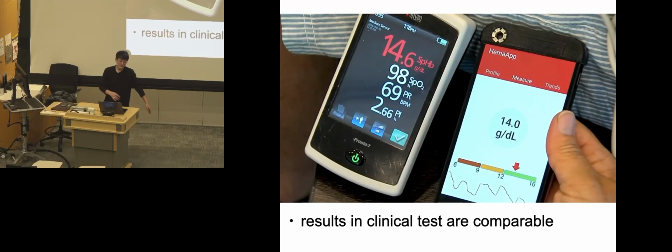Yeah, if you look closely on that, there is an additional piece of hardware attached to the mobile phone with surrounding LED lights. That's the additional light source that gives you control over the different wavelengths of light shining through your fingertip.